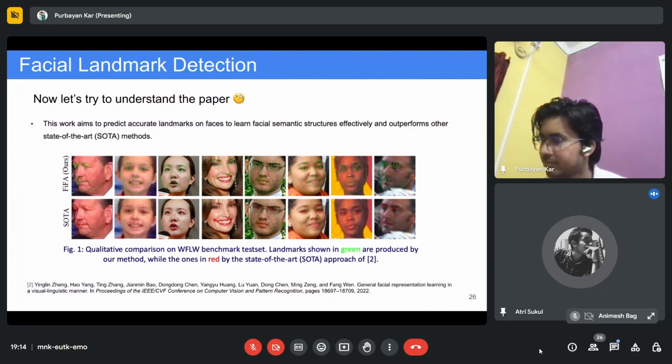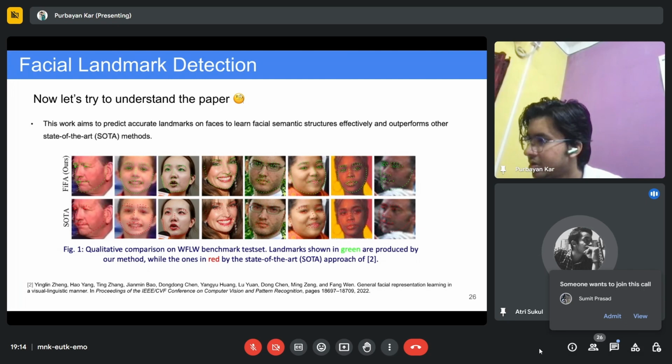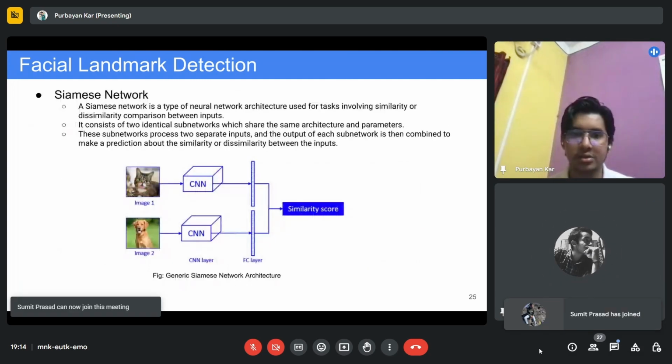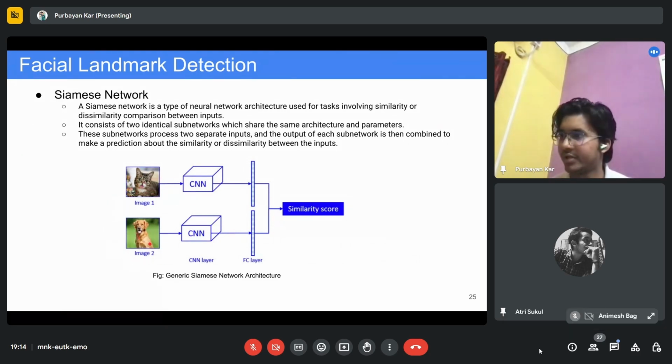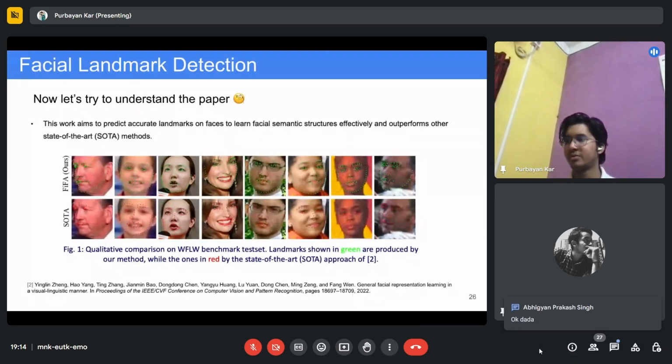Sorry to interrupt. There is one question. Why do we need a Siamese network? Yeah, okay. Just bear with me for a few slides, you will understand why I have explained the Siamese network here, because this thing has been used in the paper. Just bear with me for a few slides.